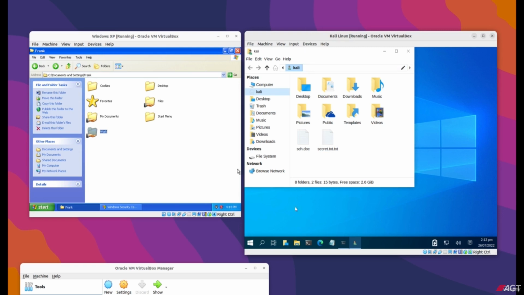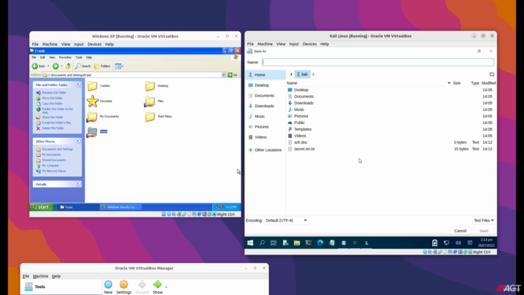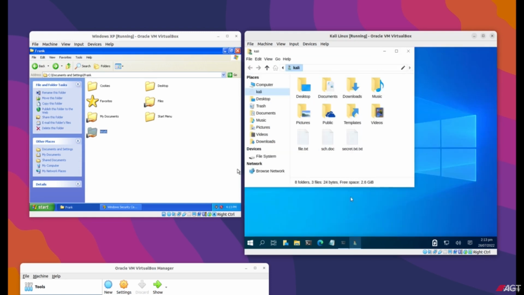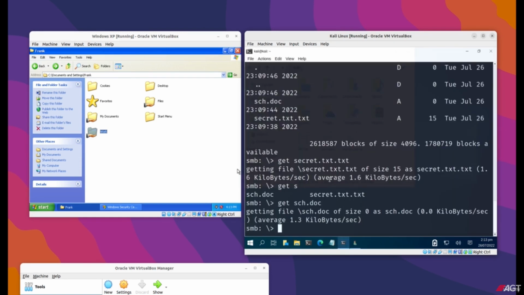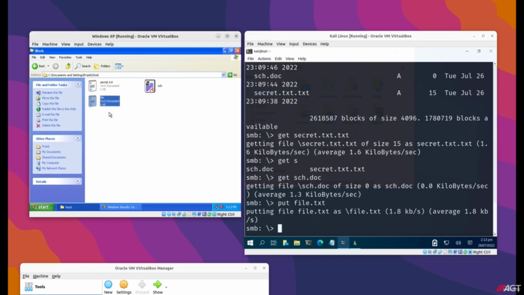So if we create some file, let's say some file, we can also upload that into the computer. So we say put file.txt, and now if we look in the work directory, you'll see that file.txt has been added. So you can upload files, download files, or even replace files. So keep in mind that when you share files on your network, somebody else might try to gain access and modify, download, or upload files.